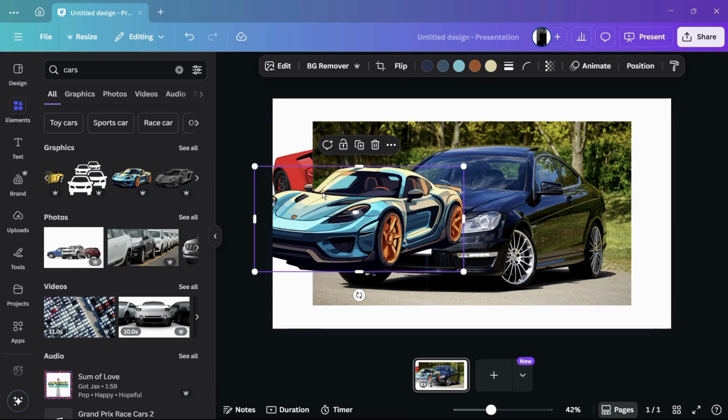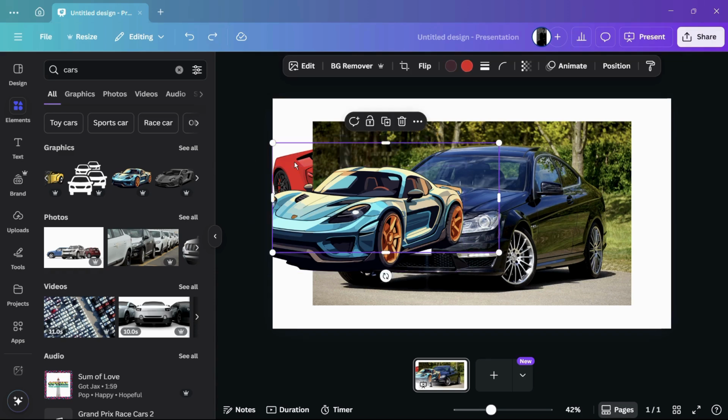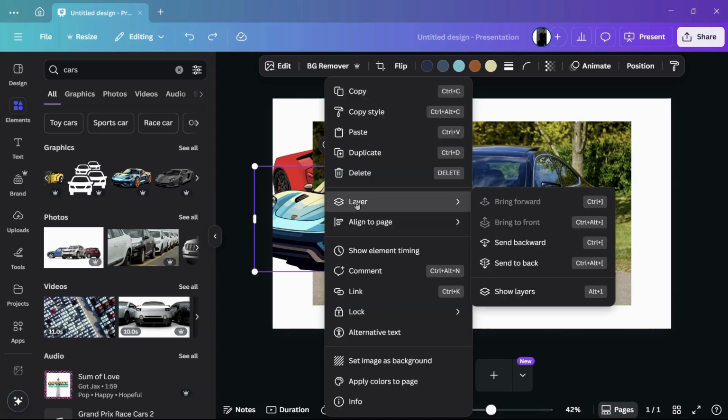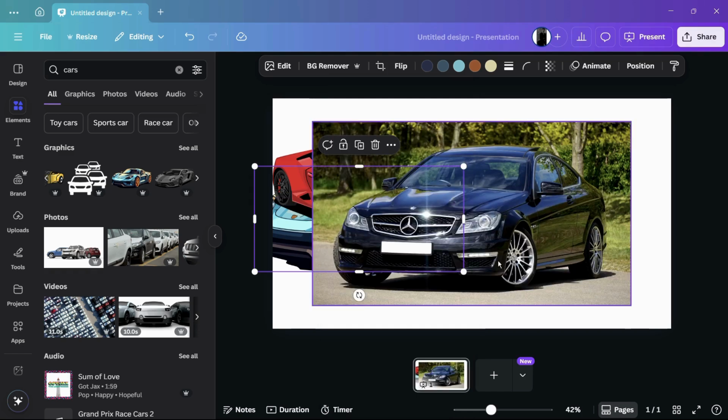Or else, if I want this blue car to be present at the very last, even below the red car or at the extreme last, what I can do is simply right click again, hover my cursor to layers, and then choose send to extreme back. So here you can see now that it is appearing at the far extreme back.